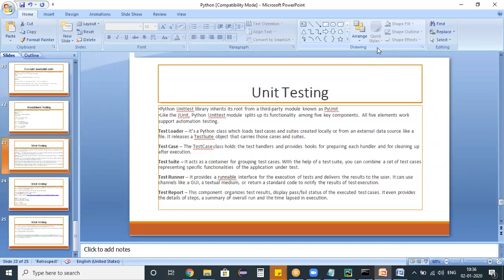Today we are going to study about unit testing. First and most important, the question will arise in our mind: what is this unit testing? Is it really important for us to learn for automation testing? Yes, of course. It's mandatory for us to learn unit testing.